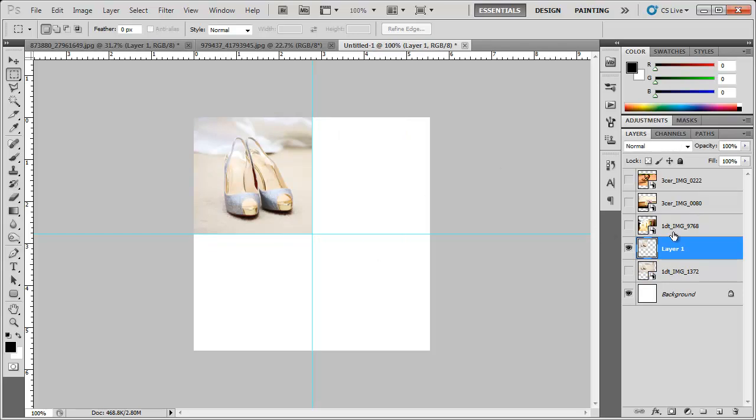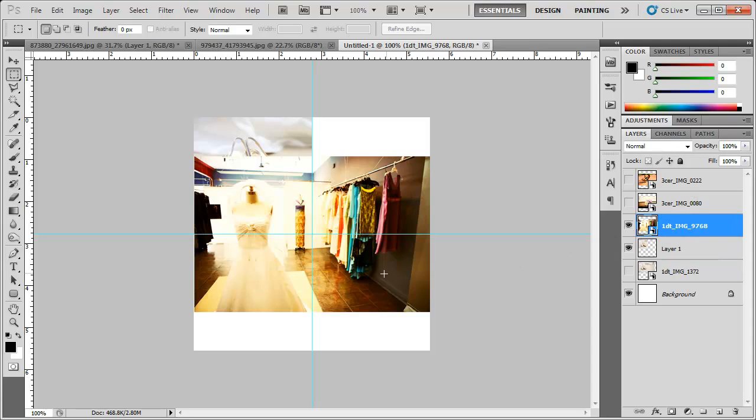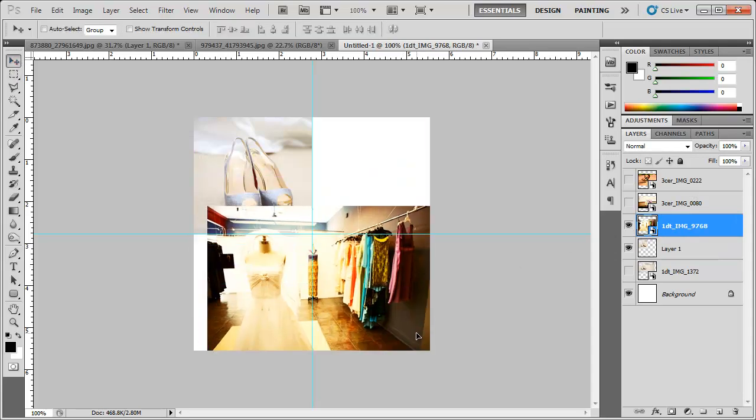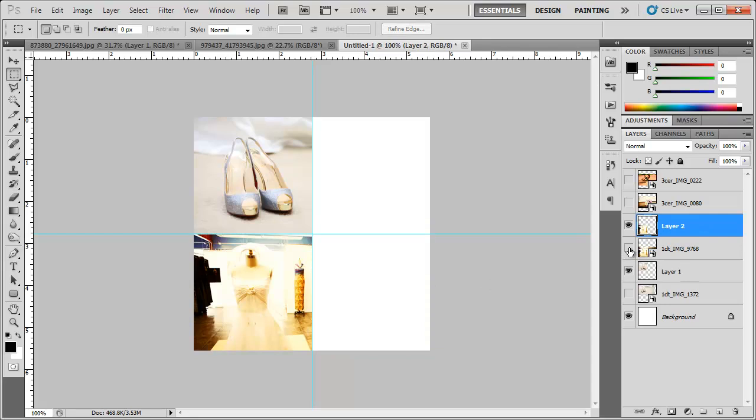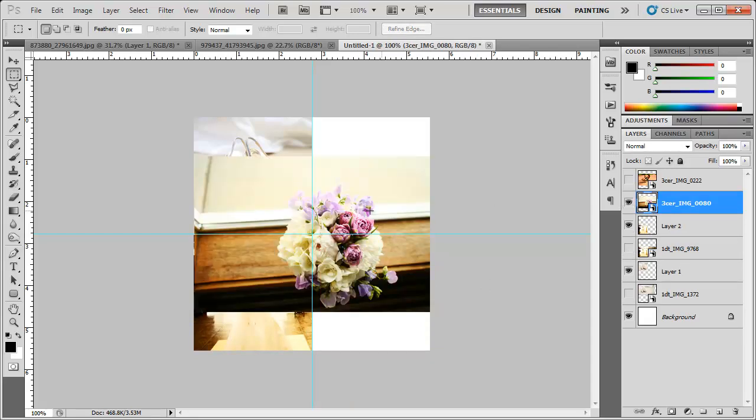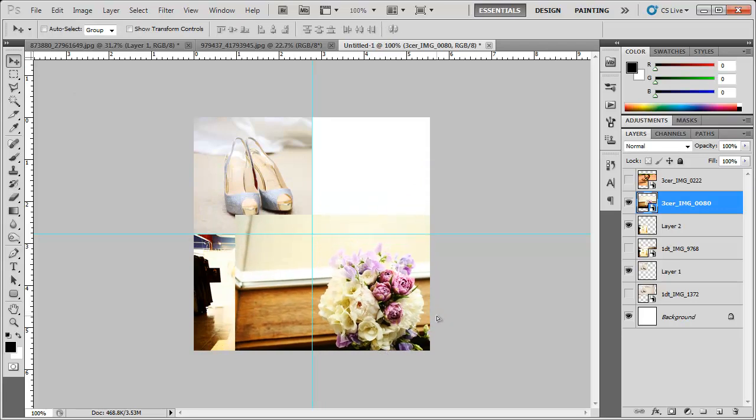Let's do the same with the rest. I'm going to unhide this next picture here, move it around there. It looks good. Rectangle marquee tool, Control J, unhide this layer. Do the same for this layer. Go back to the arrow here, move it around, the move tool.